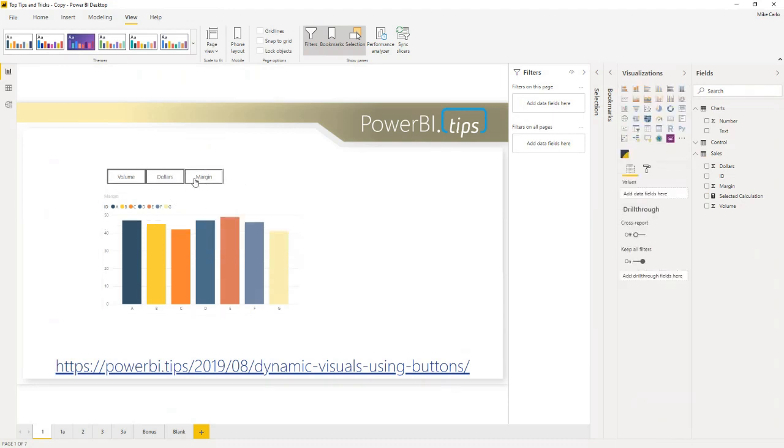The reason my button formatting is gone now is because I changed the theme file and it did not like that. So let's go back over here to default. Maybe that'll bring it back. Nope.